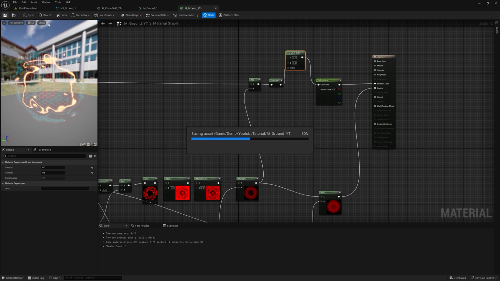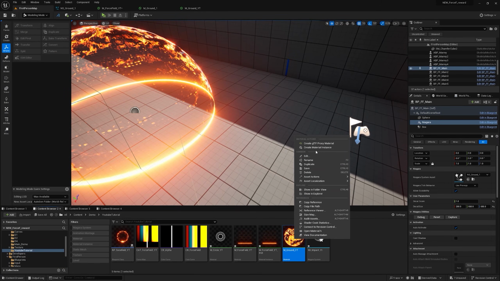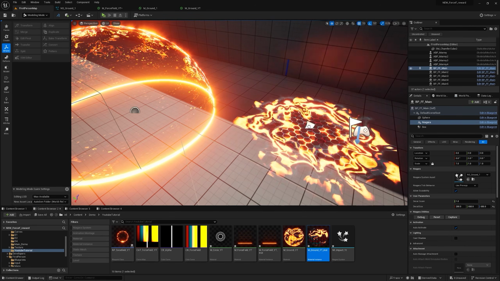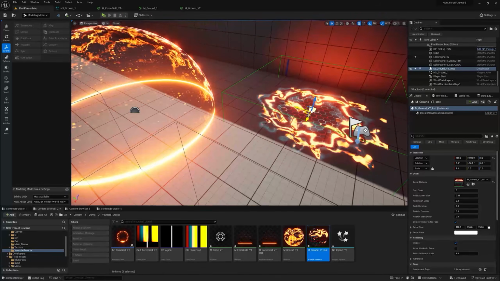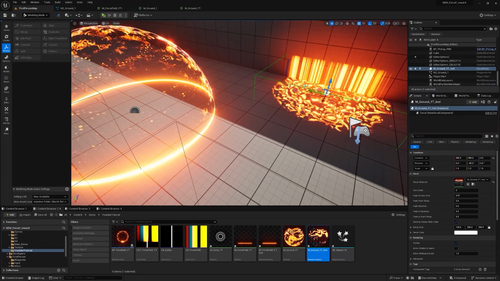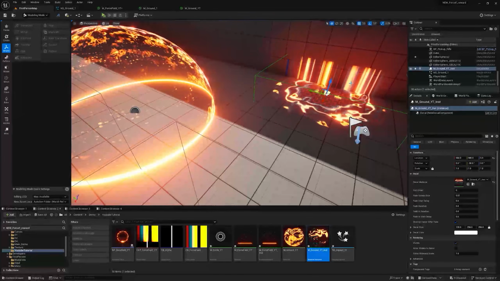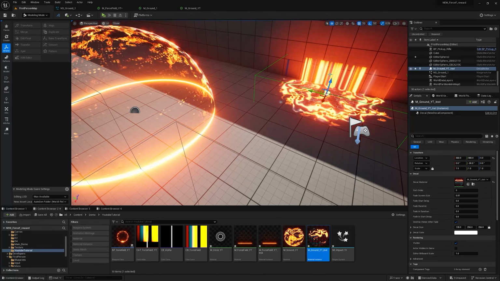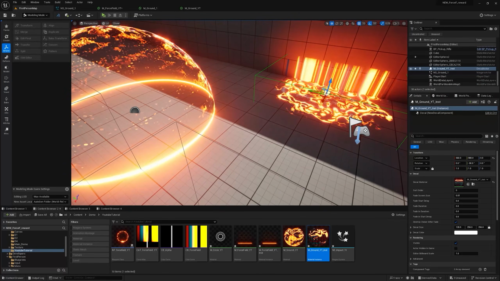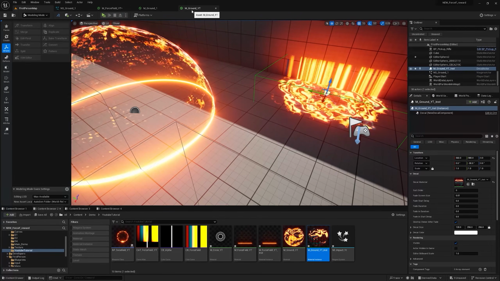So click apply. Now if I just create an instance of this and bring it into the world, you can see that it looks like this. So if I bring it here, you can see that there is some intersection effects happening here, and we don't really want that. So we need to mask out the perpendicular planes to the surface. So in order to do that, it is really easy.